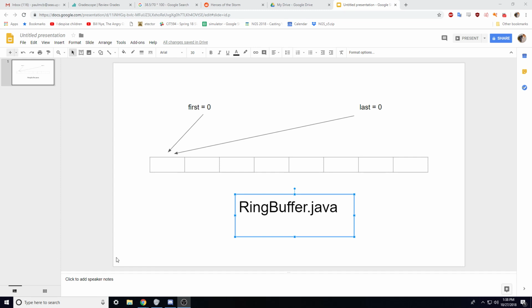Hey class, so we've been seeing a lot of questions about RingBuffer.java, so we're going to talk a little bit about how that's actually implemented. I am using the super high-tech Google Present to get over this, but the simple idea will be expressed here.